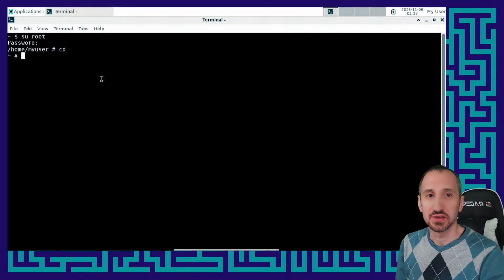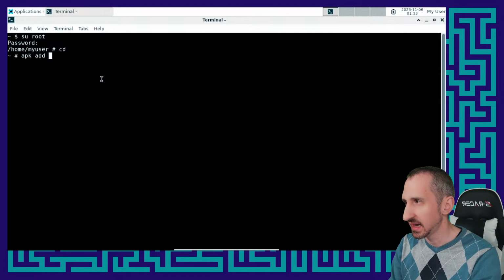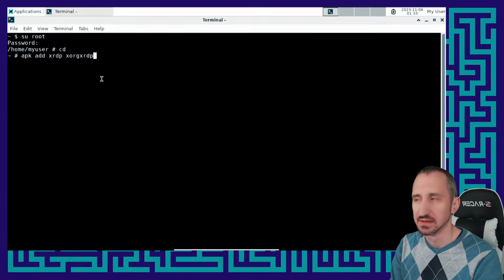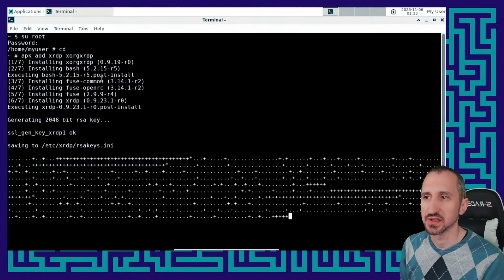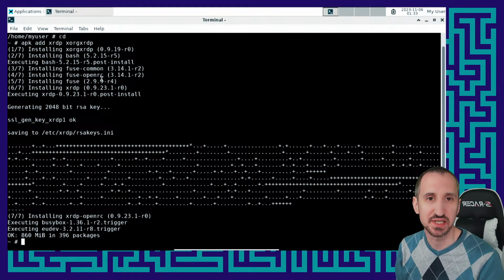So now we're actually going to install two packages. We're going to do apk add xrdp and xorg xrdp. We hit enter. It's going to install a couple of packages. It's going to generate our RSA keys because obviously remote desktop is encrypted. We're up to 860 megabytes total.